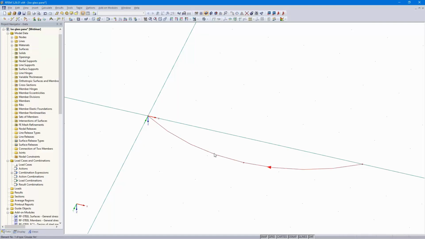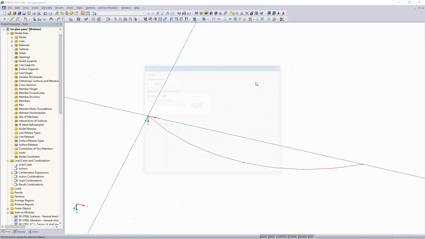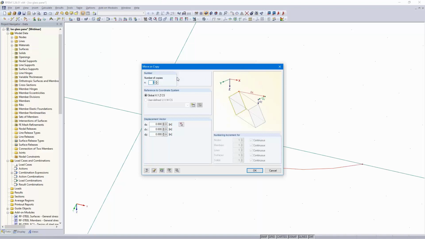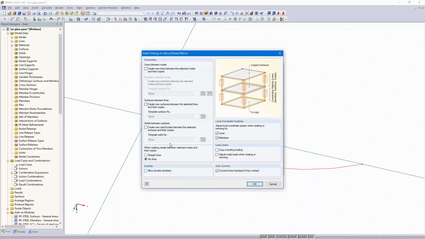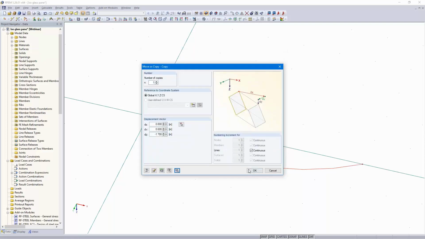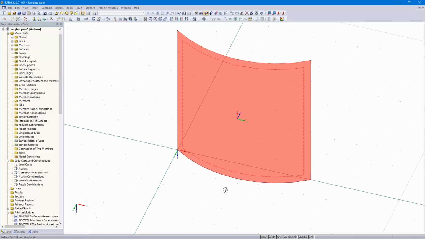So, and now I copy that line here in -z direction and create a surface. So I select the line, then here move and or copy. One copy in -1.7 meters, and I added the expanded settings here at the bottom, and then I create surfaces between lines. Okay.